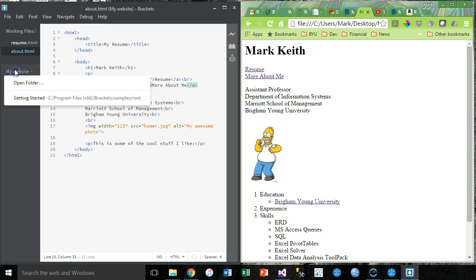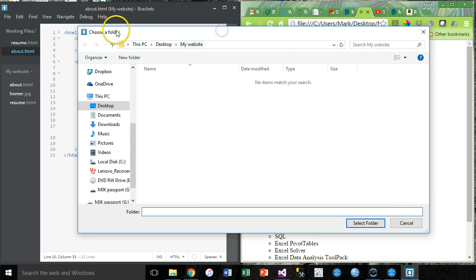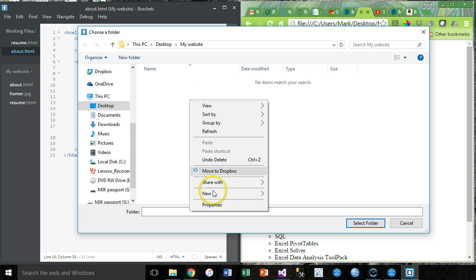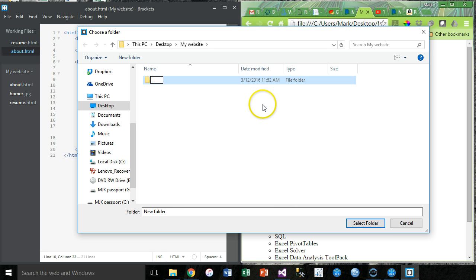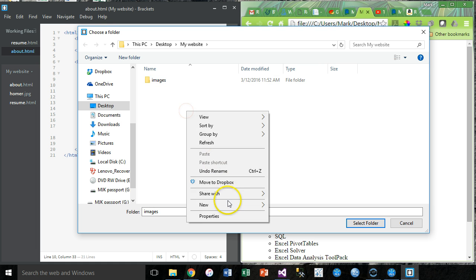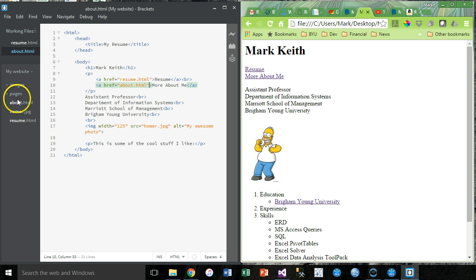So here's what we're going to do. Let's go click on my website. If you hit open folder, it's going to show you this view again. What we basically want to do is create a folder inside of here, two folders. Let's right click and make one that says new folder, and let's call this one images. Right click, new folder. We'll call this pages. How about? Okay, hit cancel out of this. We're not going to select one of those folders. What that's done is it's created two folders right here.